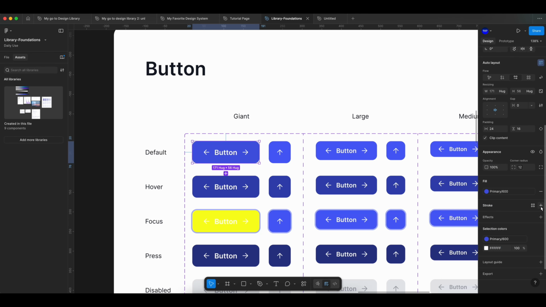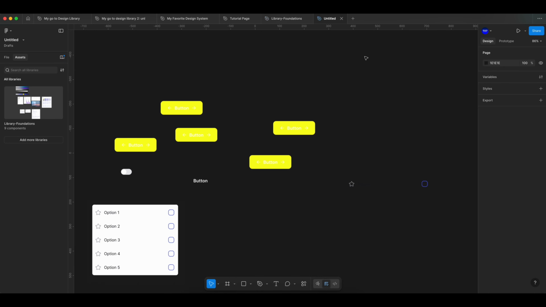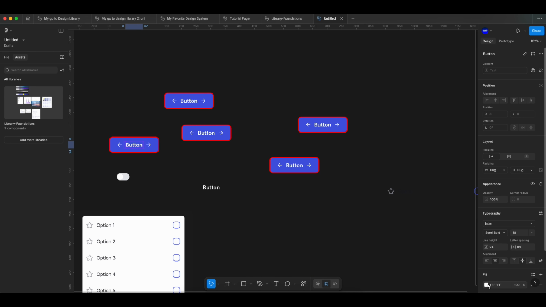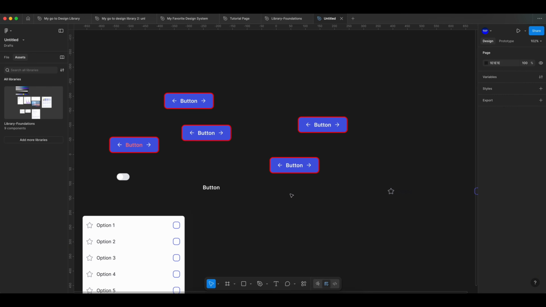Now if I add a stroke, for example here on the main component, and publish the changes, you can see every instance updates automatically. All the overrides will be intact. Nothing breaks, no layout shift. Your full system updates safely. This is how professional UI libraries stay consistent across hundreds of projects.